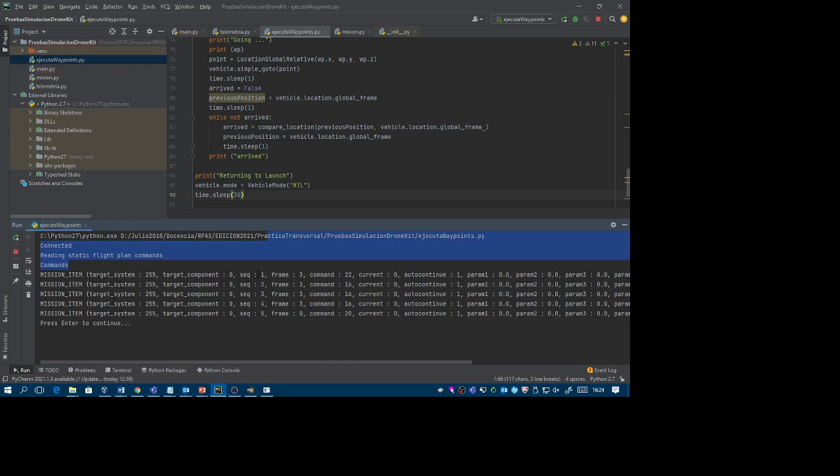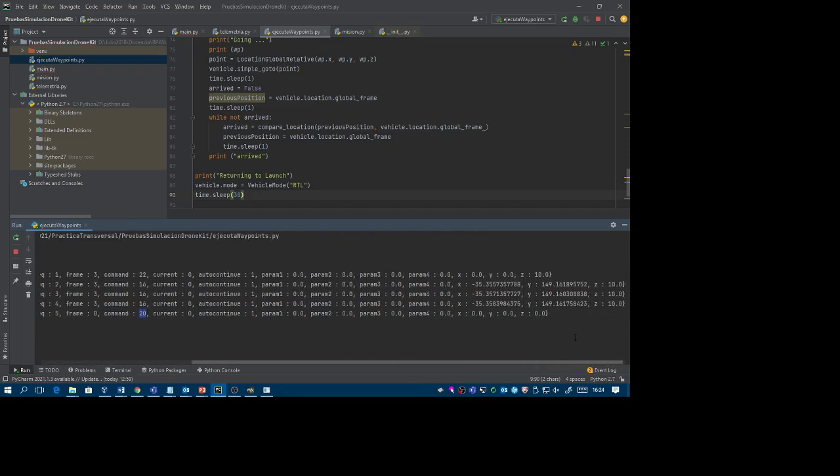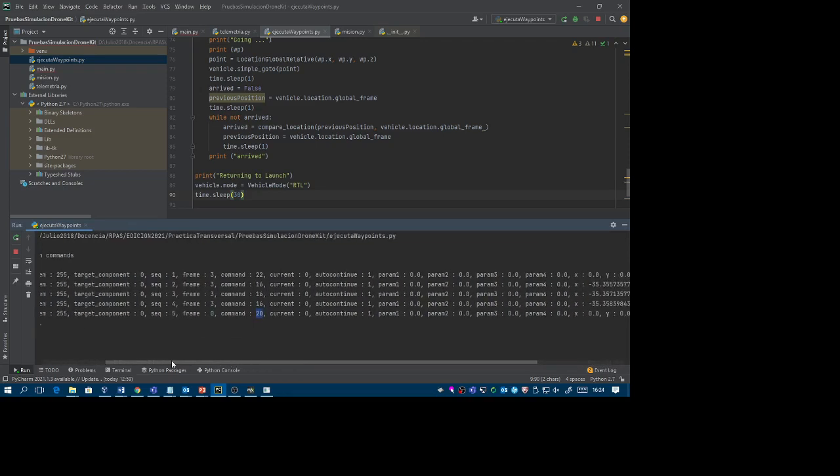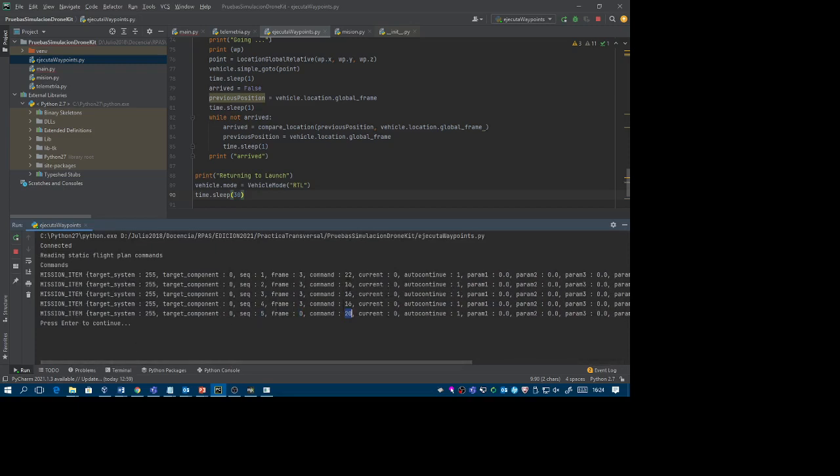The first command is of type 22, and 22 is a take off command. Then we have 3 commands of type 16. 16 means waypoint, so 3 waypoints. And finally command number 20, and this is return to launch. And then you have some information about the different commands. For instance, if the command is a waypoint, you have altitude and coordinates, etc. So these are the 5 commands.